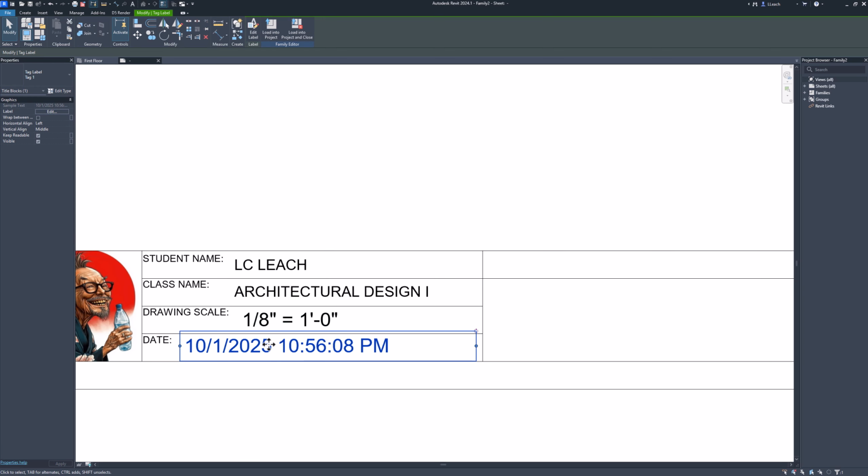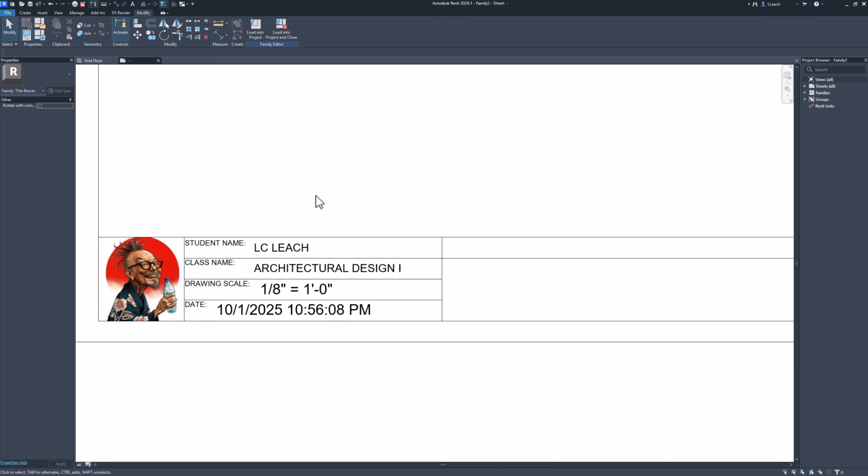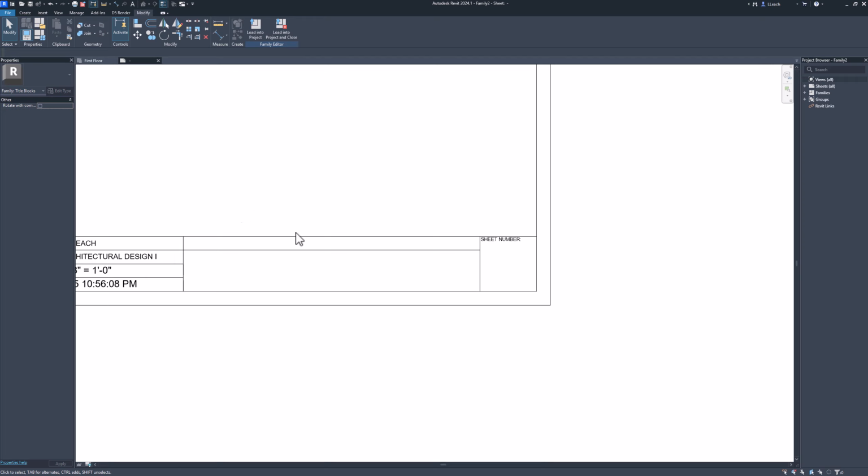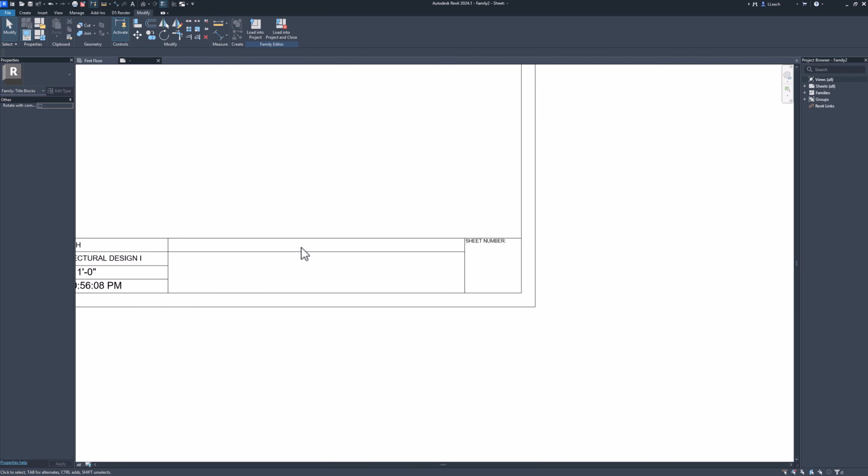Whenever you create your drawing, it's going to pop in the current date and time, which is kind of cool. So there's those. Then this area is going to be the project name.